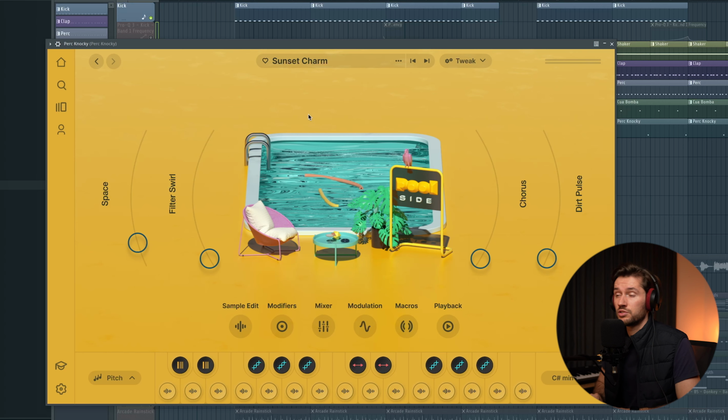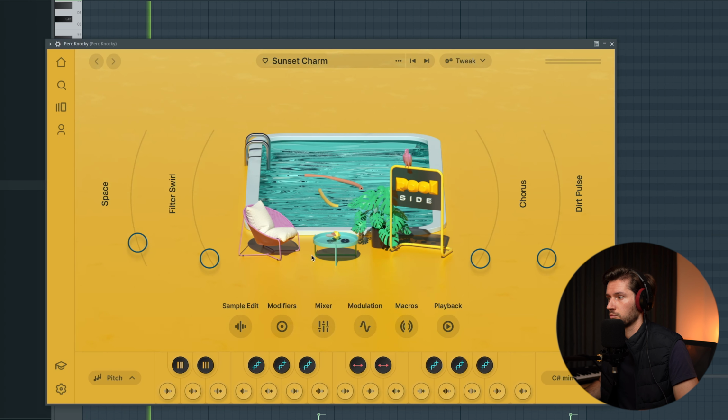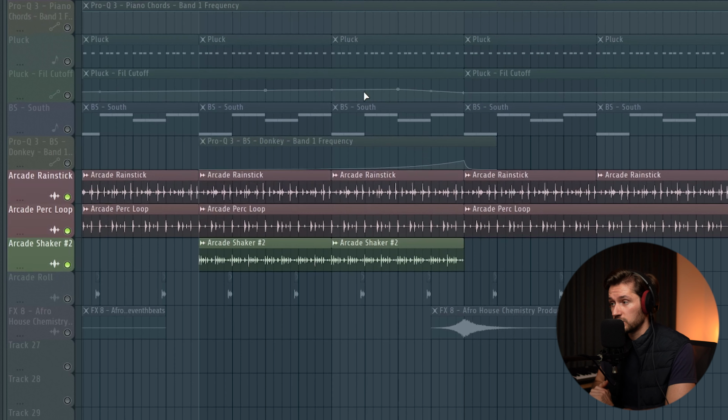And we add another knocky percussion using Sunset Charm. So again, I'm using the effect, so I'm using some space to add some reverb. Then I'm going to use some more layers from Arcade, which I've exported and tweaked again, and those layers sound amazing. So those layers are playing in the main part of the track.